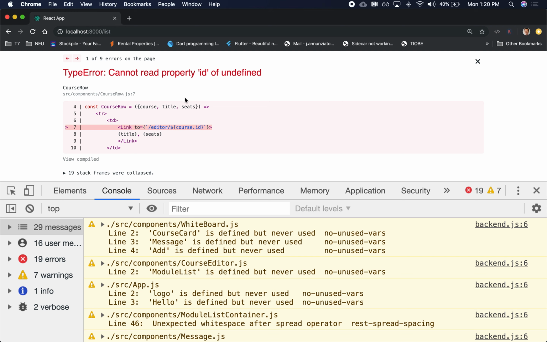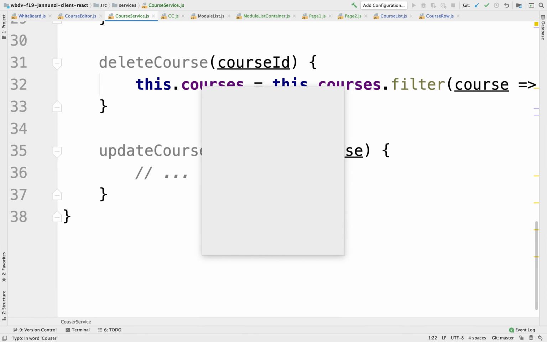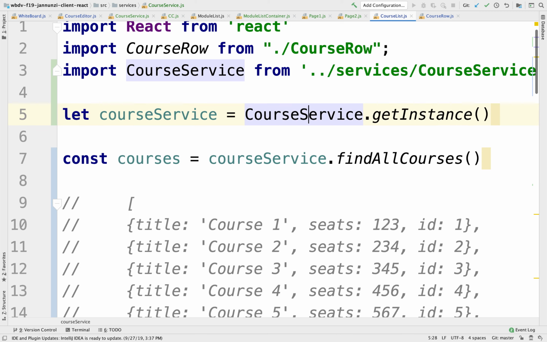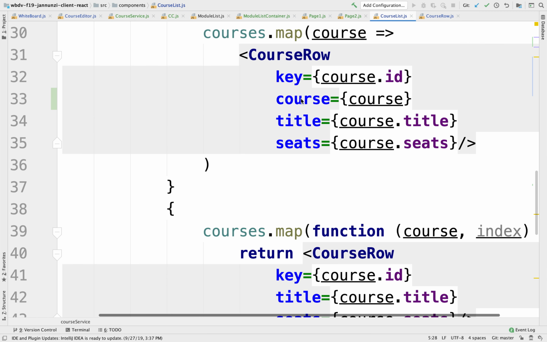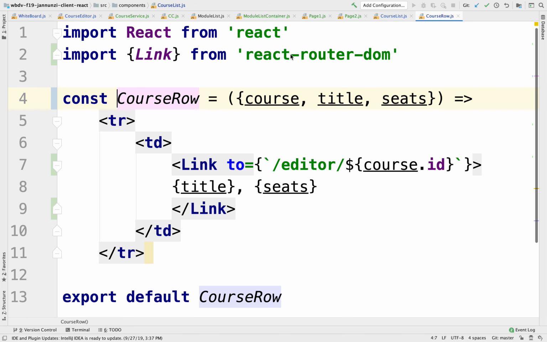Course of undefined. Oh, okay, so I'm not even getting the course. That's the problem. Let's see the course list. It's iterating over the course row, and here is the course passing here. Here's a row, and here's a course.